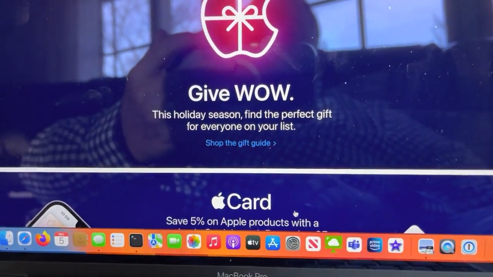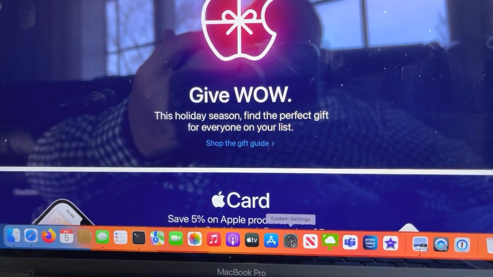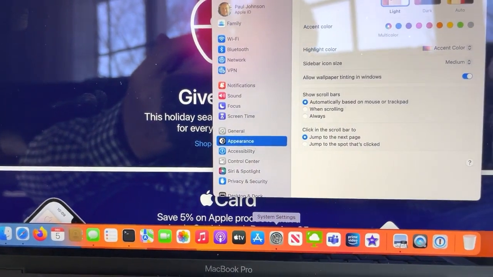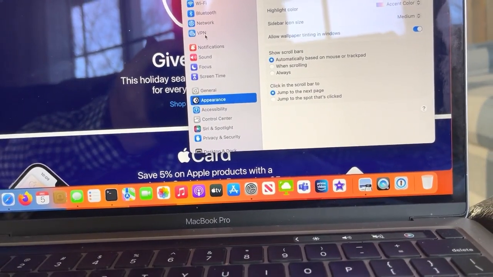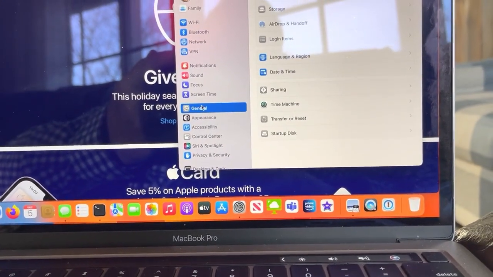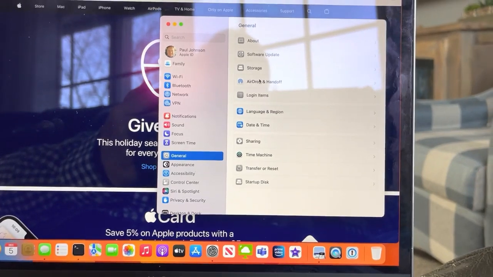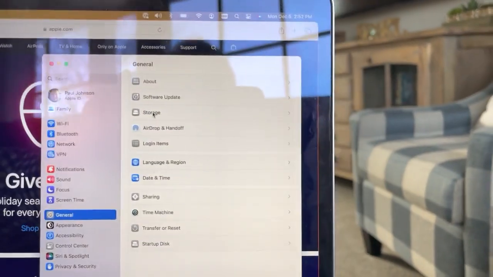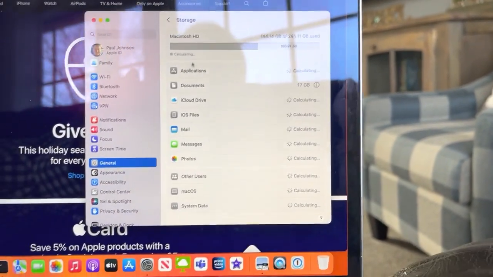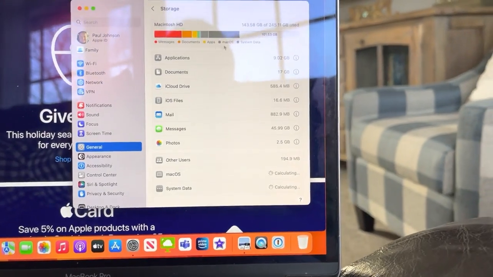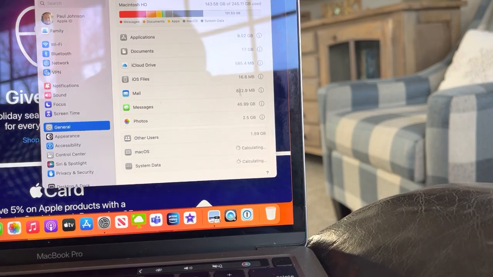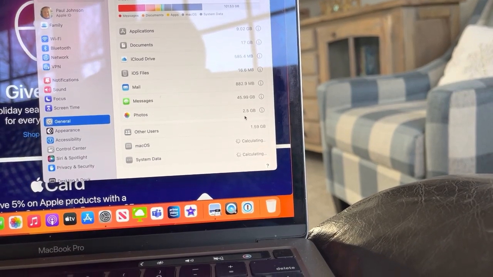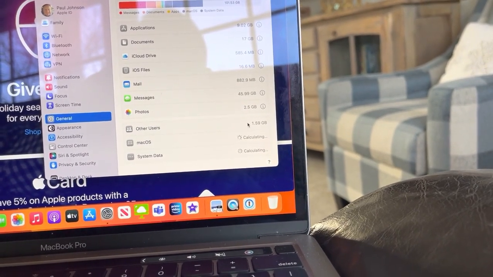And what I'm looking at here is the settings on my MacBook. Now on the settings, I'm going to back up a little bit, and you're going to go to General. And under General, you're going to go under Storage. And under Storage, it's going to calculate for a minute, and you're going to see all the storage that these things are using over here. Mail, messages, photos, other users.